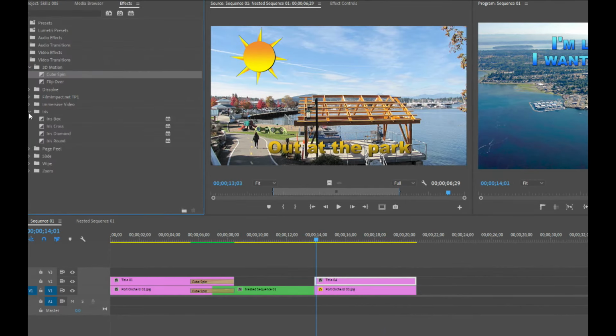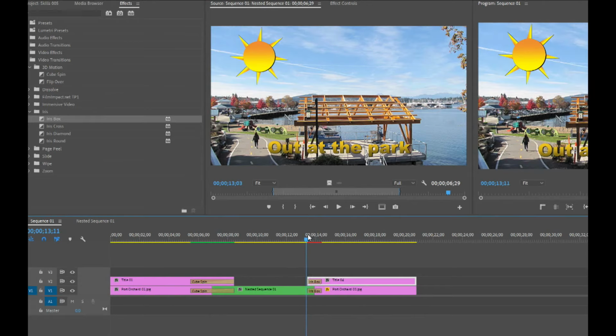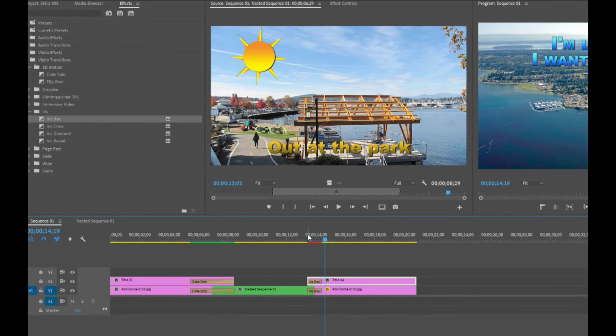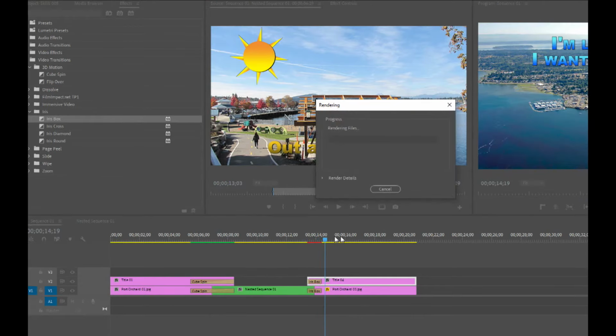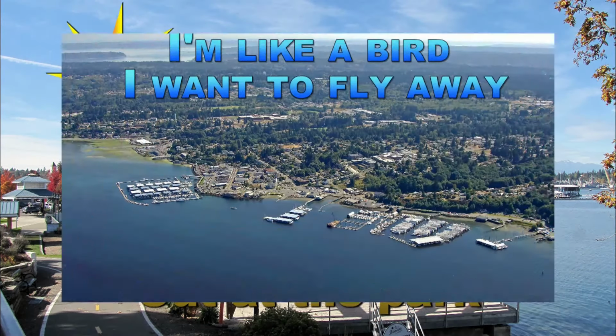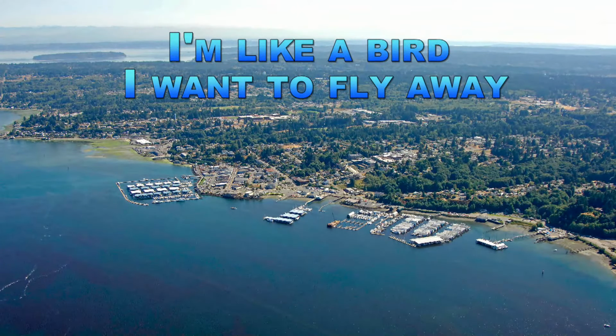I'm going to keep this one as a second. Match up my transitions by using the snapping tool. Render that all, and let's go take a look at how that looks. So I'm going to hit play. Yeah, it comes in as one piece. That's kind of good. That's kind of what I'm looking for.